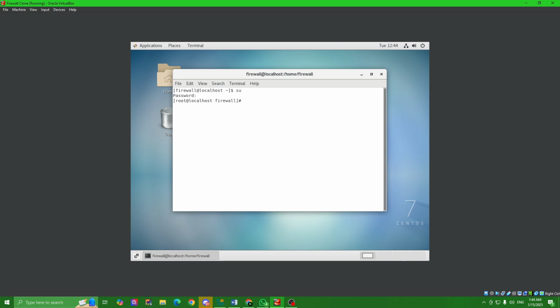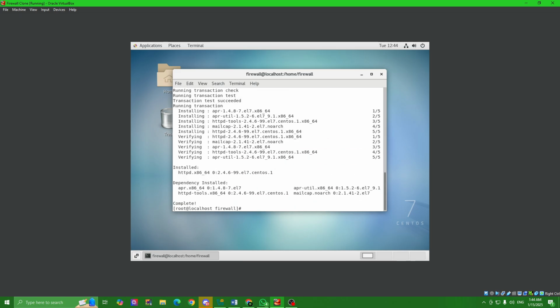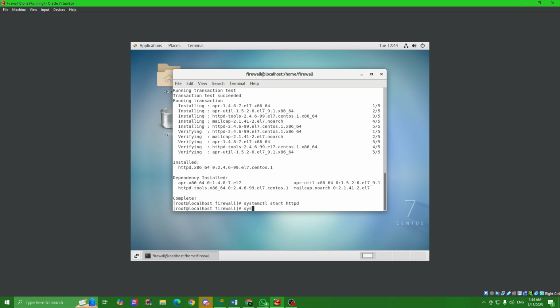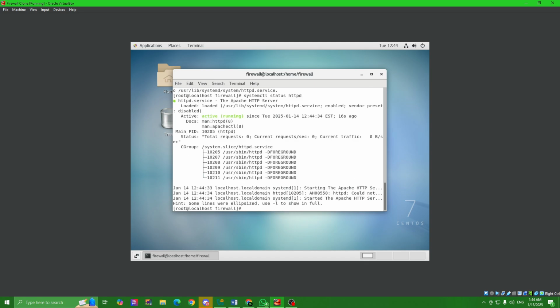Now we go into superuser mode to gain root privileges, and then we install httpd with yum install httpd. After the installation, we start httpd with this command, and then systemctl enable httpd to turn it on automatically. Now we check the status with systemctl status httpd, and we see it's active.